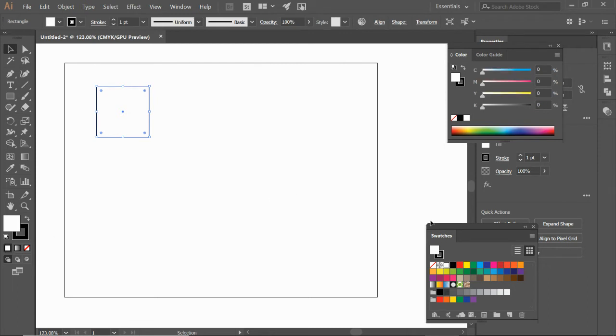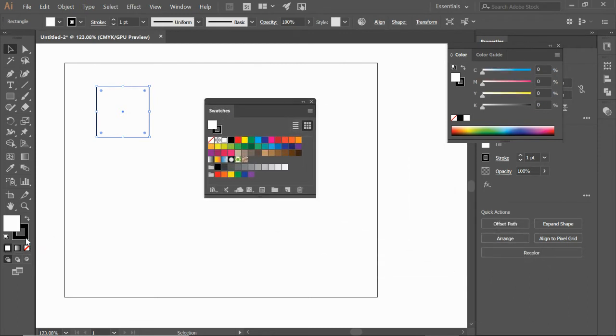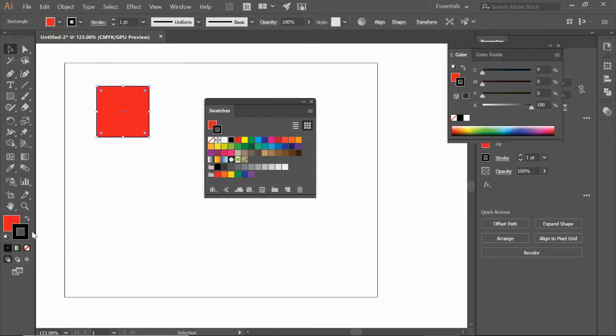Now, whatever is the one in front, when you click on your swatches, so right now I have my fill in the front, it's in the foreground. When I click on it, it's going to change it to red. If I come over here and click on the stroke right here, when I come over here to click, it is going to change the stroke color.